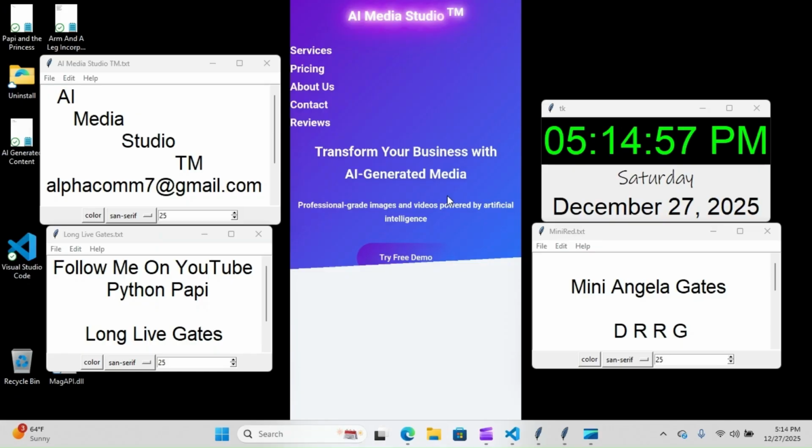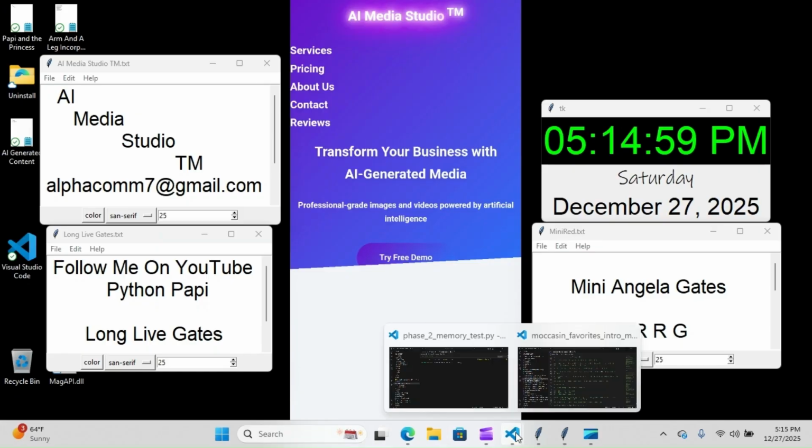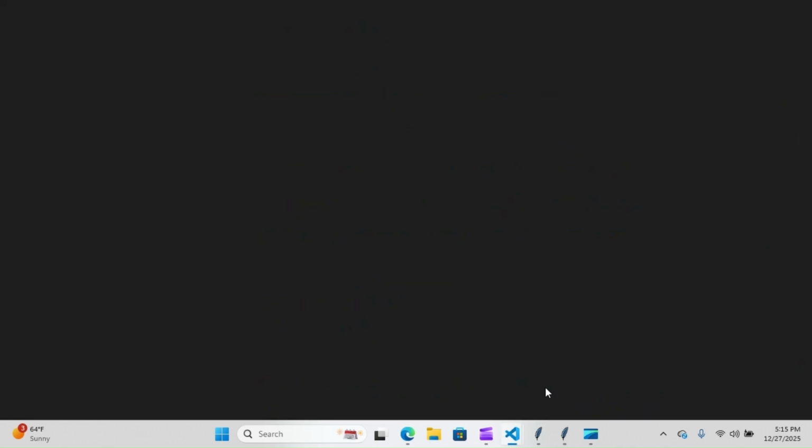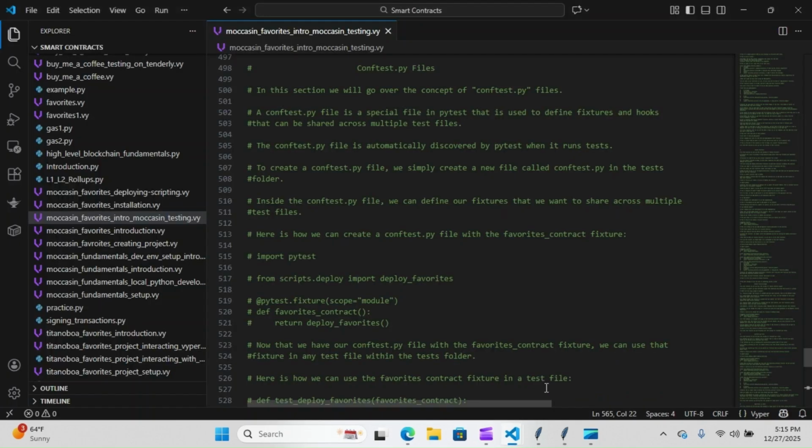Today's episode of Python Papi, we're back inside our small contracts project. Let's have a look at what we're going to be going over today. We're going to be doing some light reading inside of our Moccasin module. We're going to be inside of a new section inside of that module, the conftest.py files. Let's pick right up with some light reading.